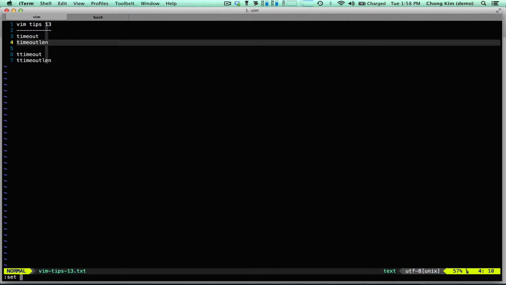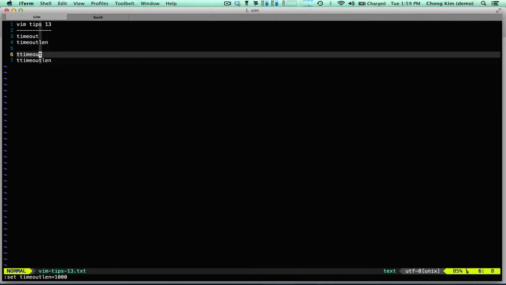So let's see what the value of the timeout length is. It's set to 1000, which is 1000 milliseconds, 1 second. And we can adjust this to, let's say, set timeoutlen to be 500. So now when I type A, it's a little bit faster, and you can adjust this time to whatever you think you feel good about. Let me reset the timeoutlen back to 1000.